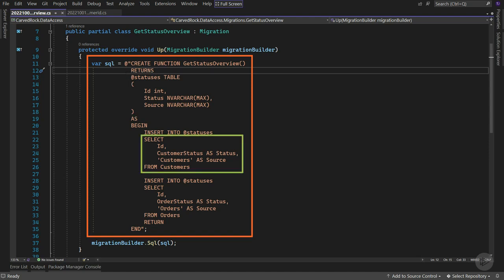The first statement fetches the ID and the status of all customers in the customers table, along with a source caption that says customers. The next statement fetches the ID and the status of all orders in the orders table, along with a caption that says orders. Both of these queries are used to insert data into the statuses table, which will end up containing status information for both customers and orders. And as we can see, this function takes no parameters. But just like the inline function that we just looked at, we could have also defined parameters for this function.